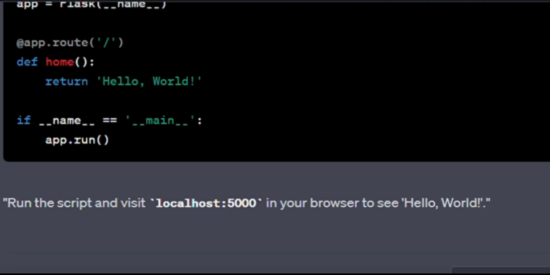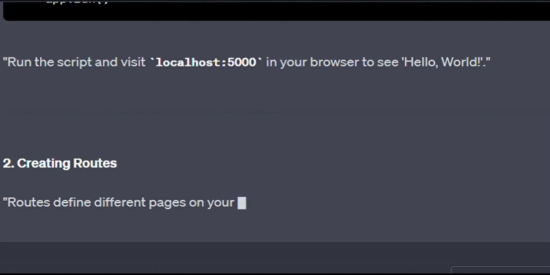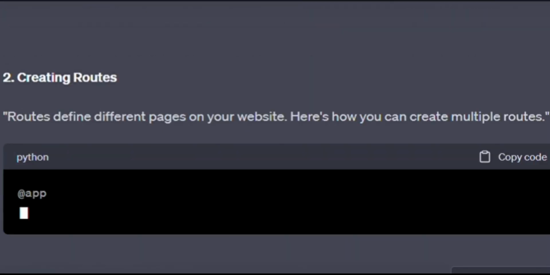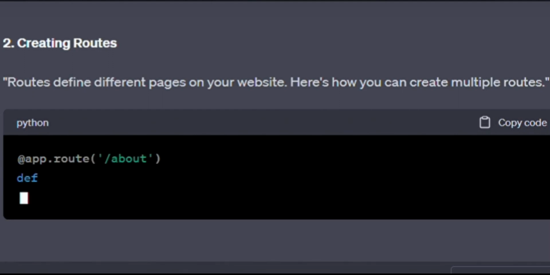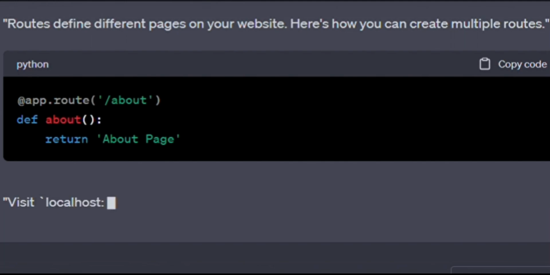2. Creating routes. Routes define different pages on your website. Here's how you can create multiple routes. Here's a little bit of code. Write it with me if you want to master it. @app.route about, def about, return about page. Visit localhost:5000/about to see the new page.